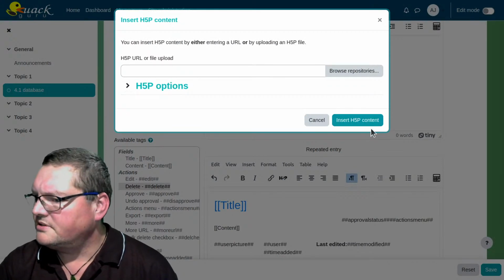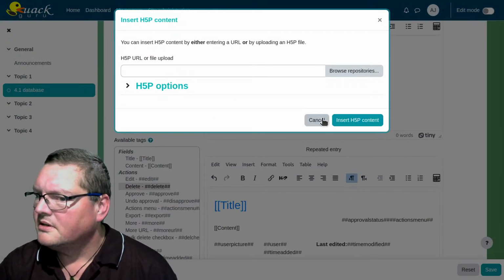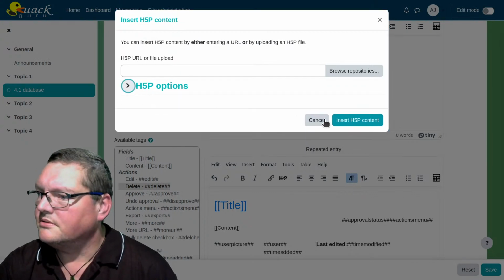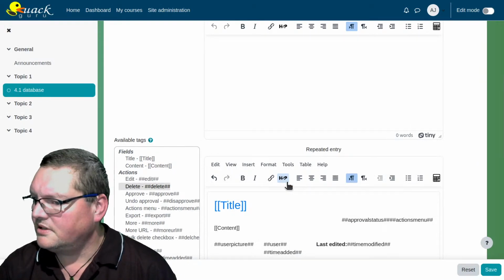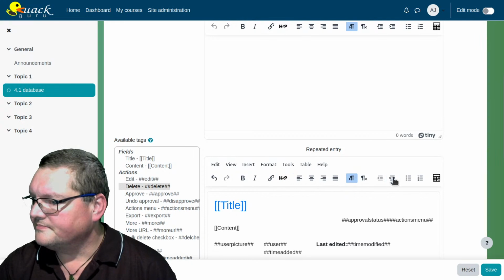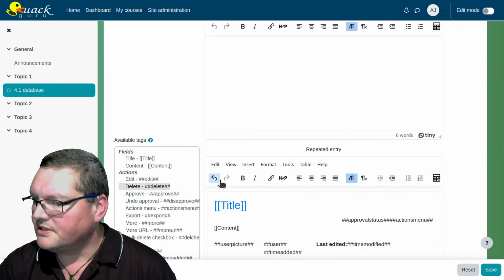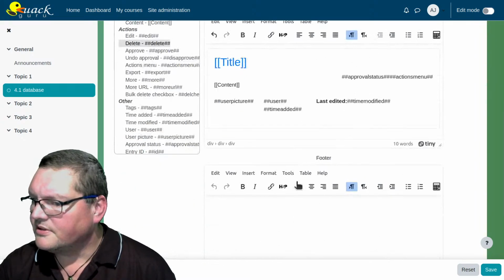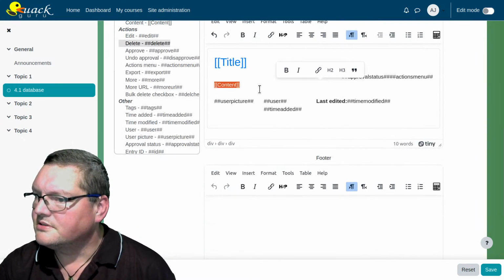Insert H5P seems to be the same as before. Yeah, allow download, edit, embed, or stuff like that. So H5P is ready to go. All the buttons that you would expect to be there are pretty much there. From the get-go, you've got formatting-wise, bold, and those sorts of things. If you click on something though, and you click on its tag down here, you can add.